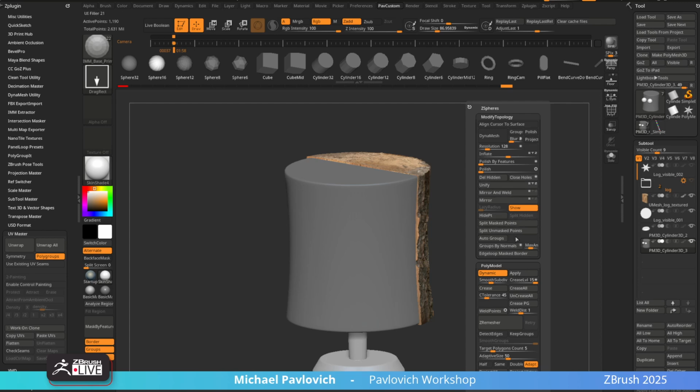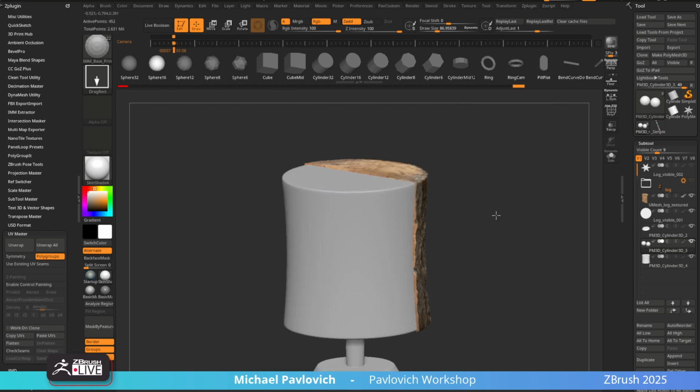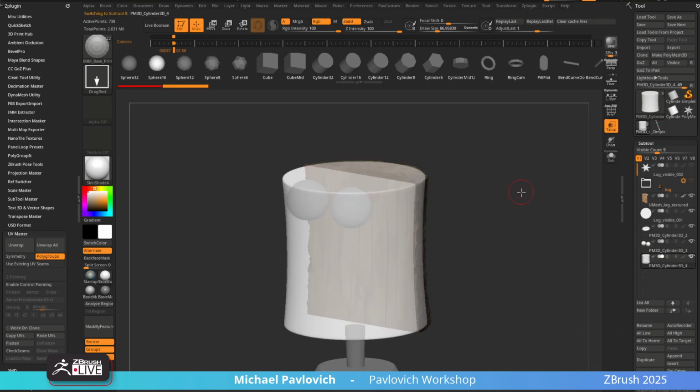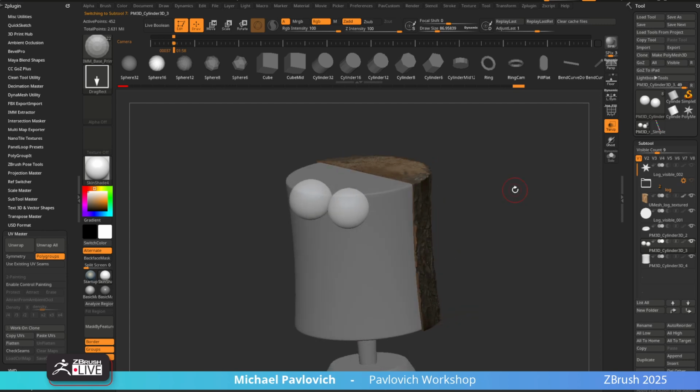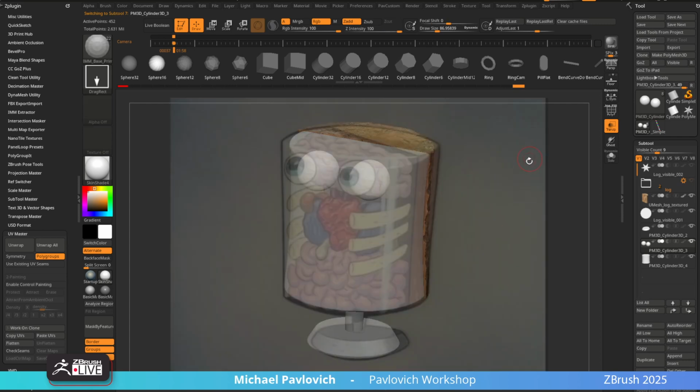So let's say underneath your subtool split menu is split mask points. I'm going to turn on transparency here. Again, I think that'll be close enough.